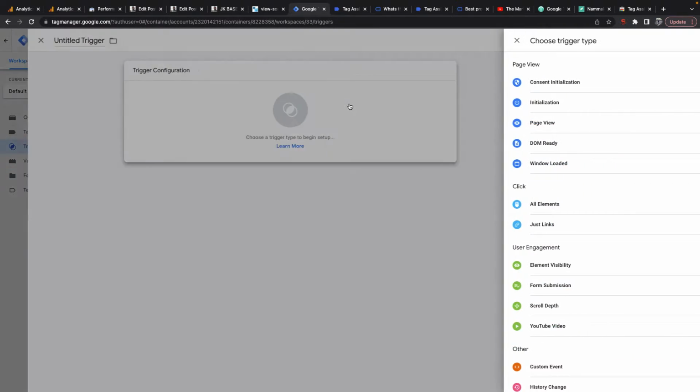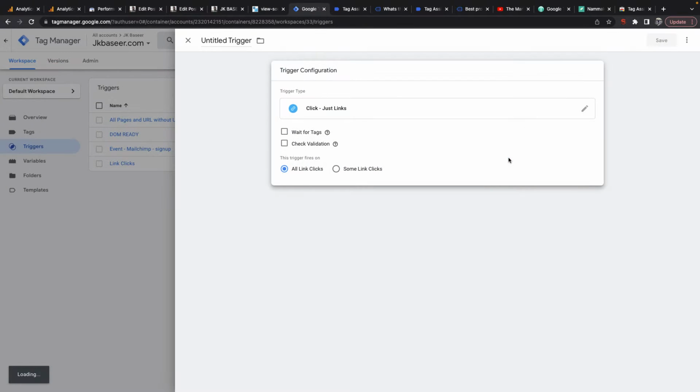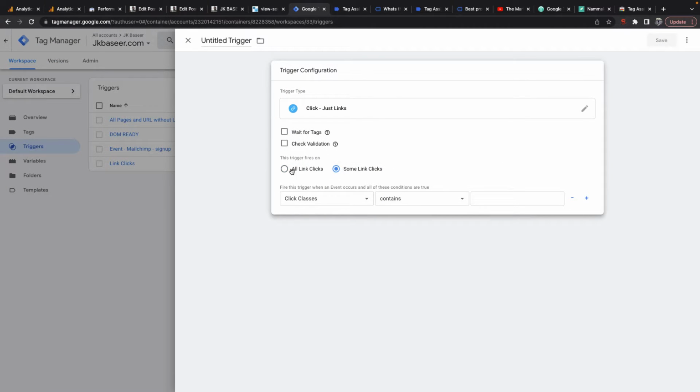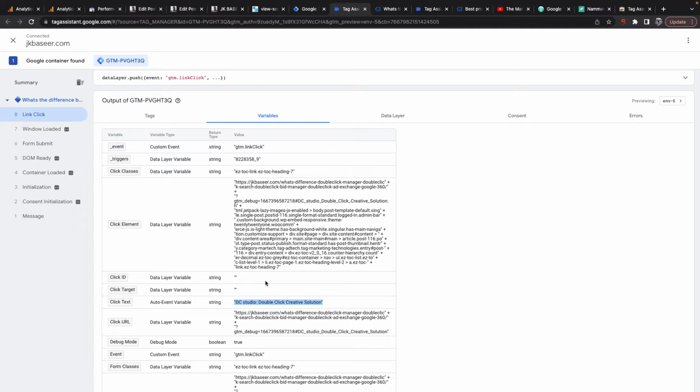Okay, so I wanted to create a trigger. Anybody do a click, and then also you can set up whether it's any elements or just clicks. I just want to see the clicks only. Is it all clicks? No, I just want specific clicks. And what is the variable I want to use for the conditions? When the text is this.